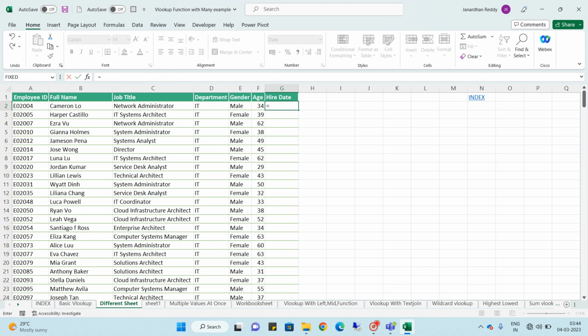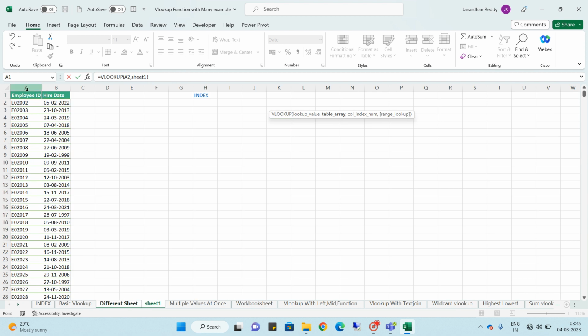Using VLOOKUP, as I said earlier, the VLOOKUP will search with the formula and print the correct details based on the conditions. So now the first argument of the VLOOKUP, our value, is the employee ID, and then the table array. Let me go to the second sheet. Let me select the entire range from top to bottom.